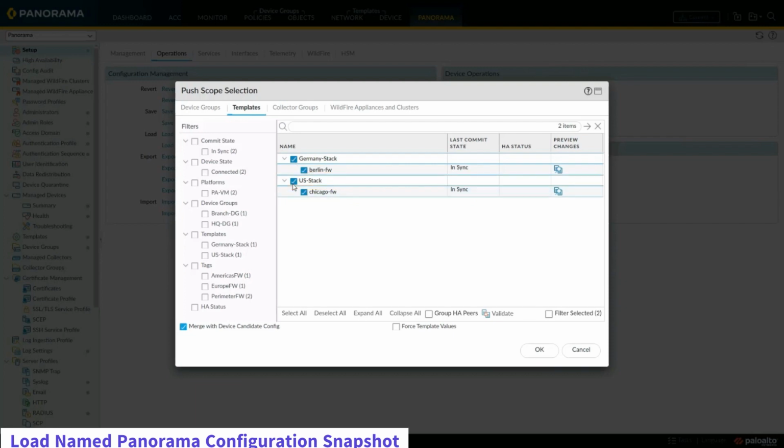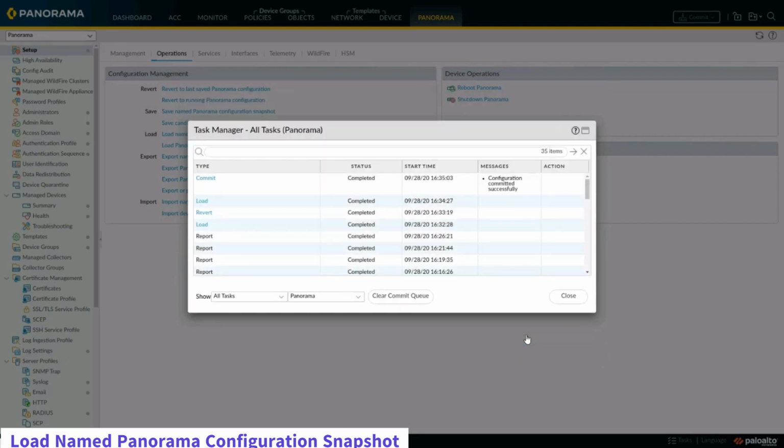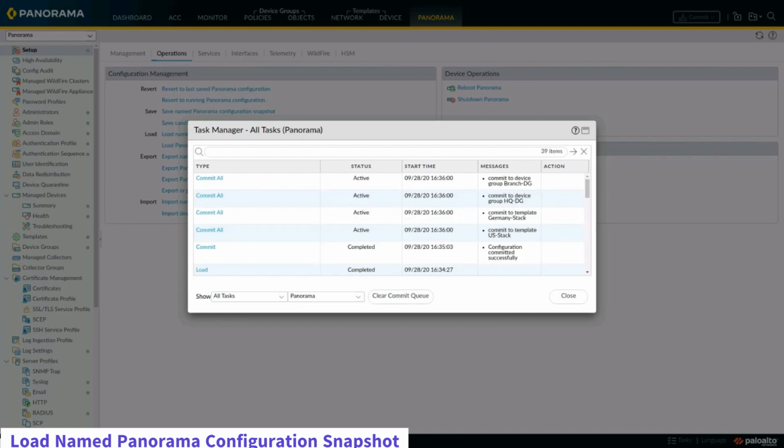Click OK. Confirm the push. This begins the push process down to the firewalls, culminating in a local commit. When that's complete, all configuration of Panorama and firewalls will be restored.